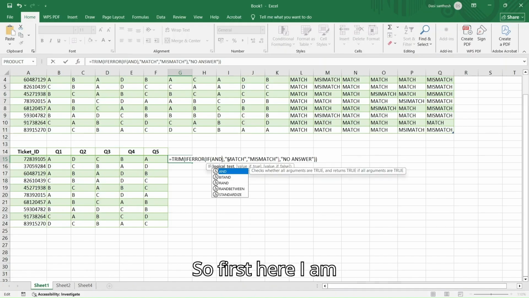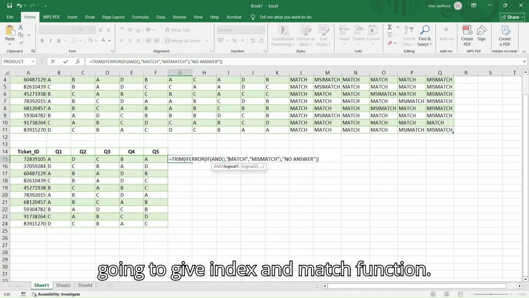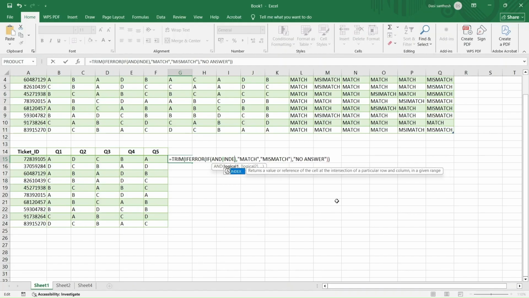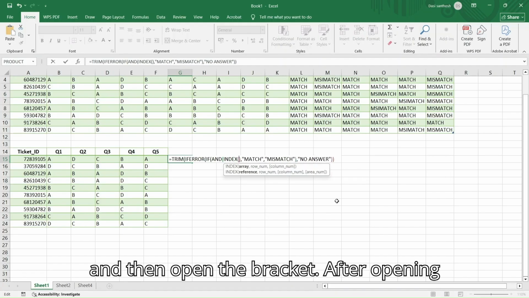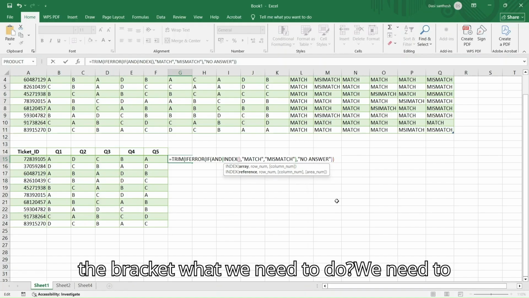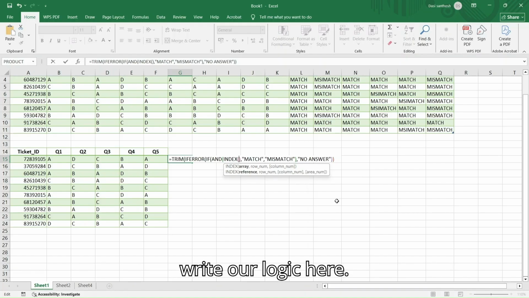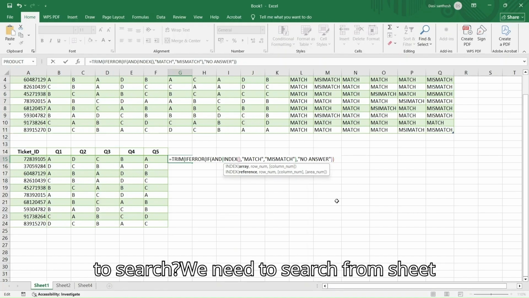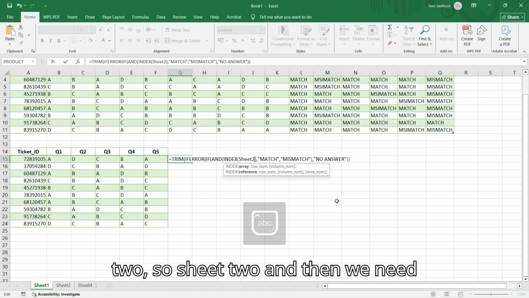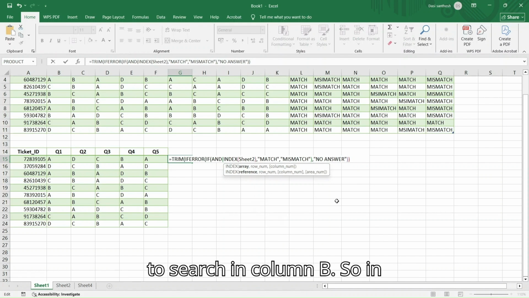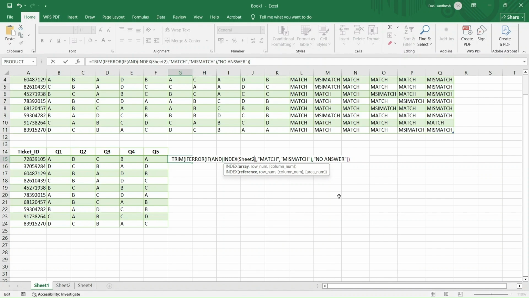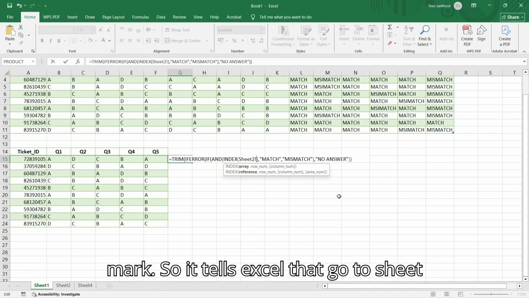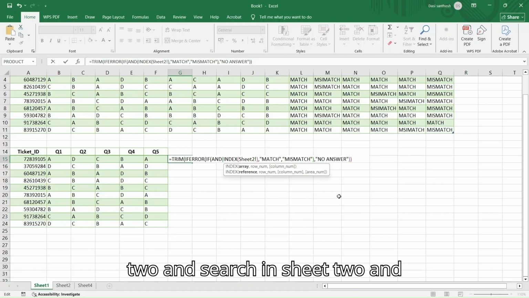So first I am going to give the index and match function. First we write index and then open the bracket. After opening the bracket, what do we need to do? We need to write our logic here. So what is our logic? First, where do we need to search? We need to search from sheet 2, in column B. So in sheet 2 we write an exclamation mark, which tells Excel to go to sheet 2 and search in sheet 2.